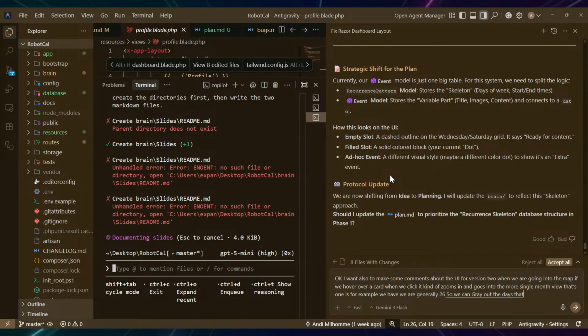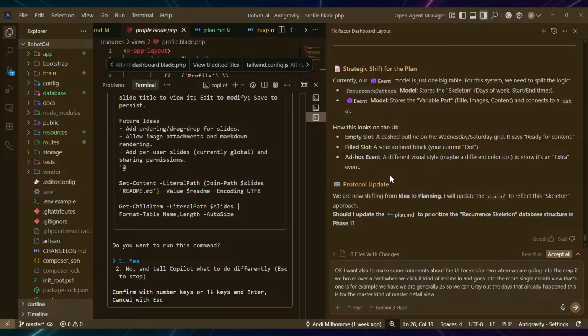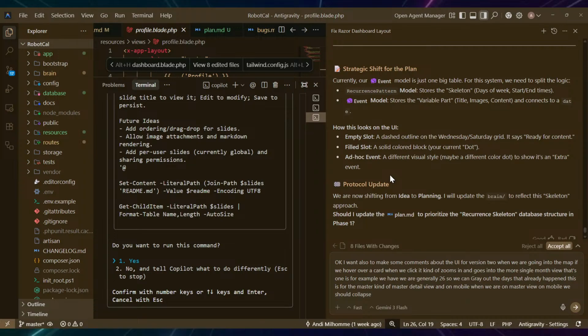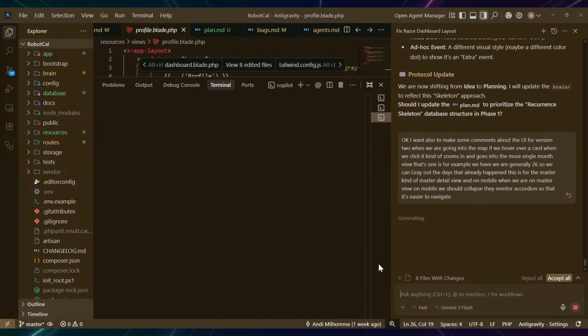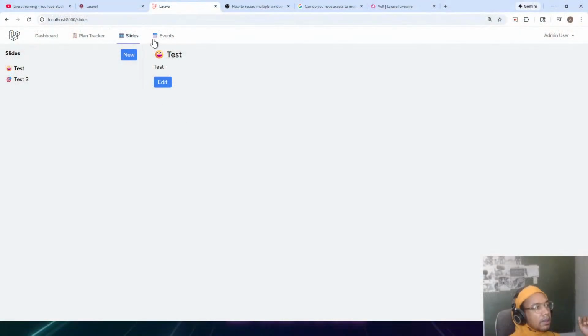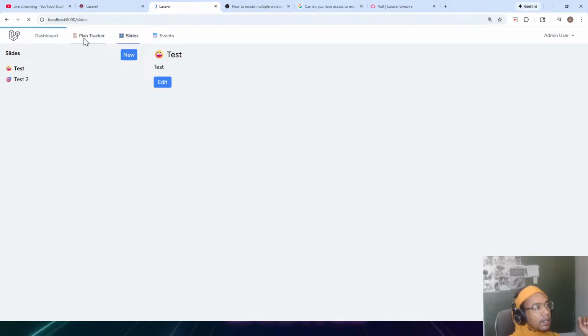This is for the master view. And on mobile, when we are on master view on mobile, we should collapse them into an accordion so that it's easier to navigate. Okay, so now what I'm trying to say here is when we go here, we go to plan tracker. Everything is working again. Okay, so here, oops.